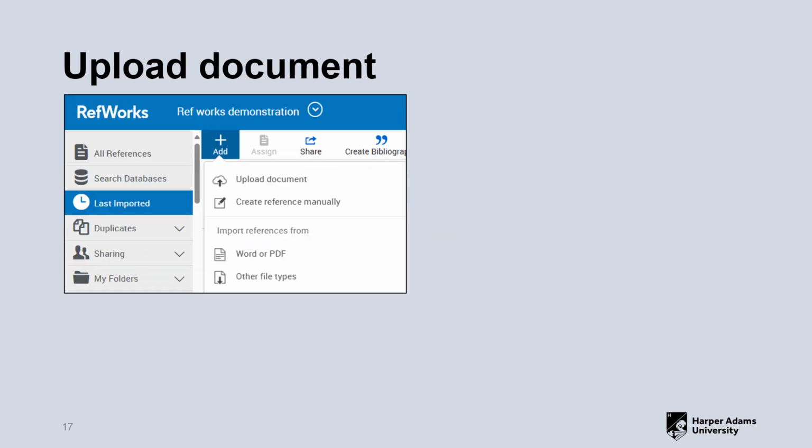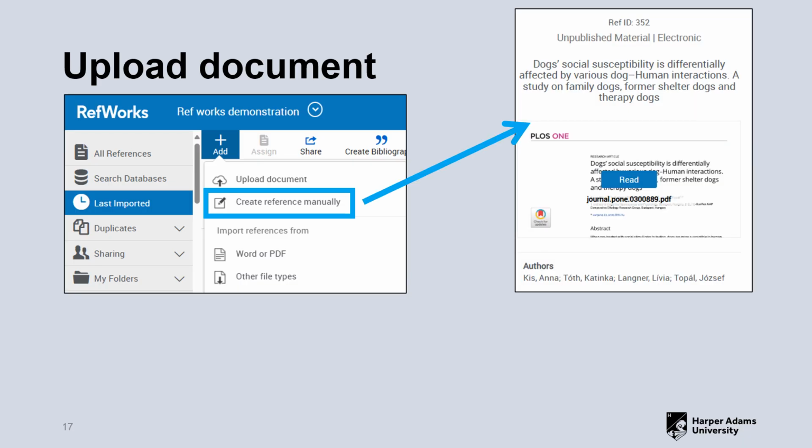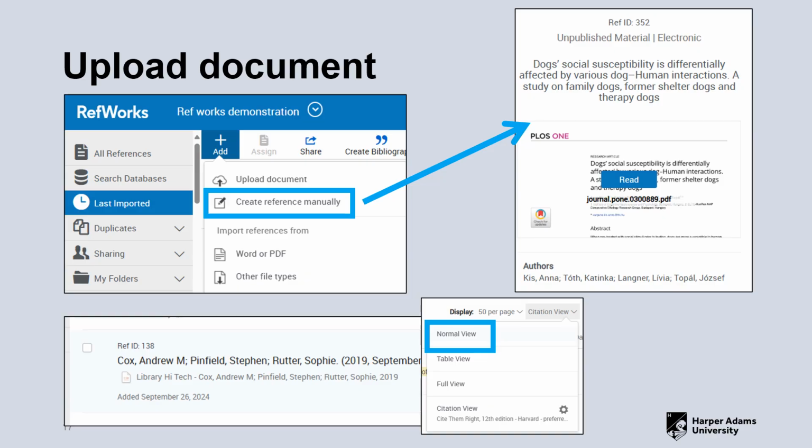Documents can also be uploaded to RefWorks itself, and that will even auto-generate a reference for you. Just make sure it's correct. It'll also store the PDF for you, keeping you organized if you want to revisit the document. To view this, you need to make sure that you're in normal view, as you can see on the screen now.